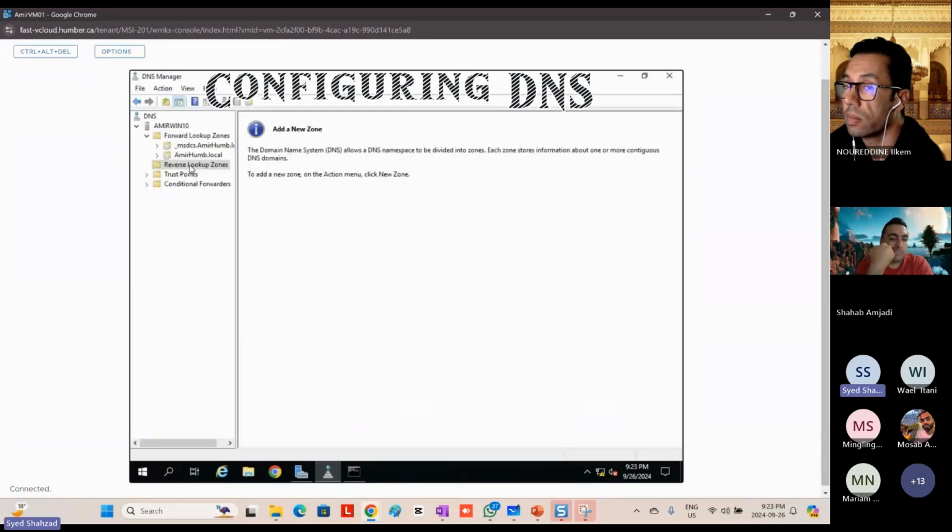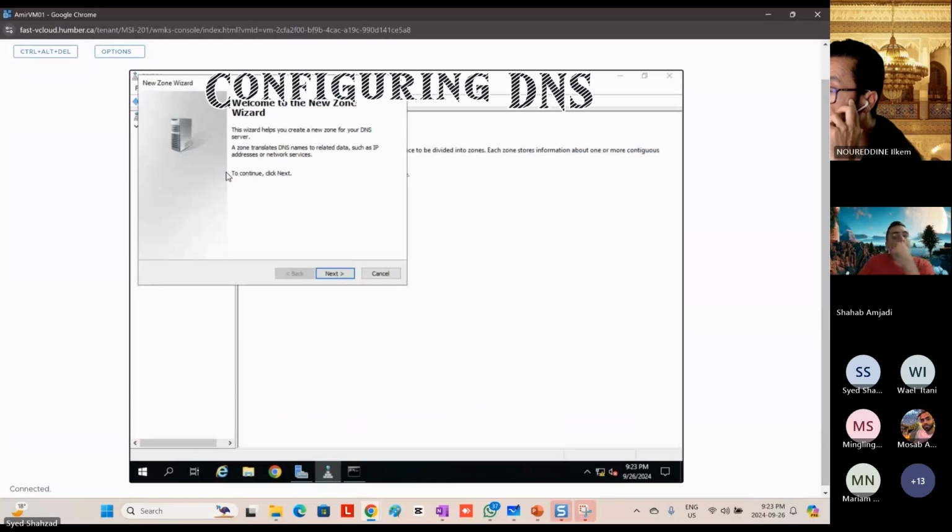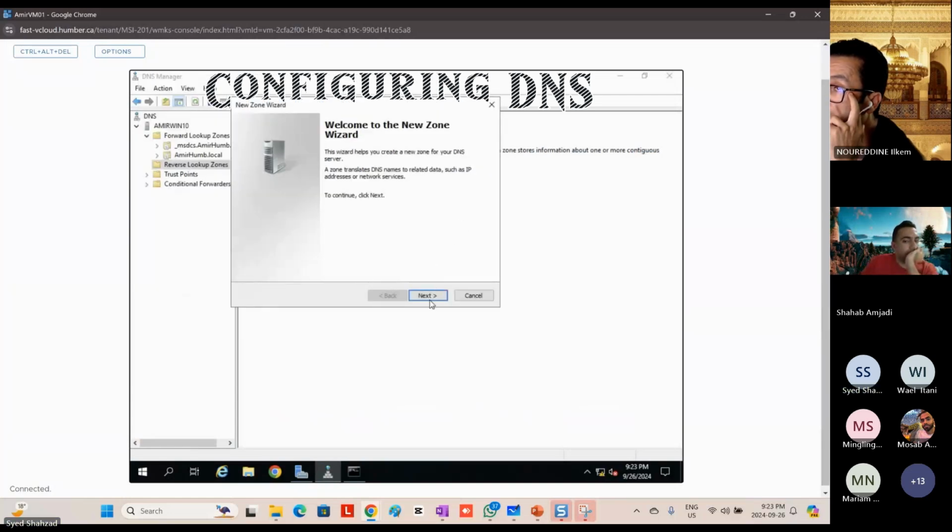And now reverse lookup zone, right? So in reverse lookup zone, we need to configure it because it's empty. So right click here on the reverse lookup zone and click new zone. So once you click new zone, it looks like this. Let's click next.